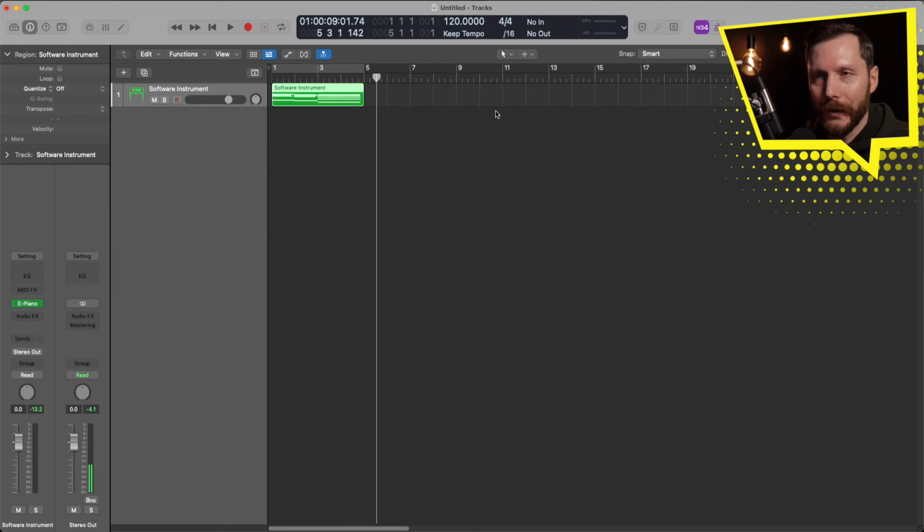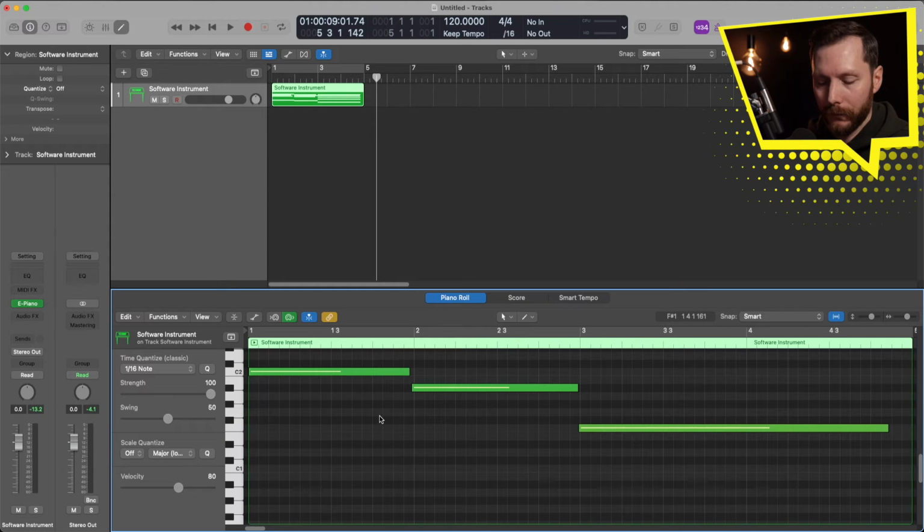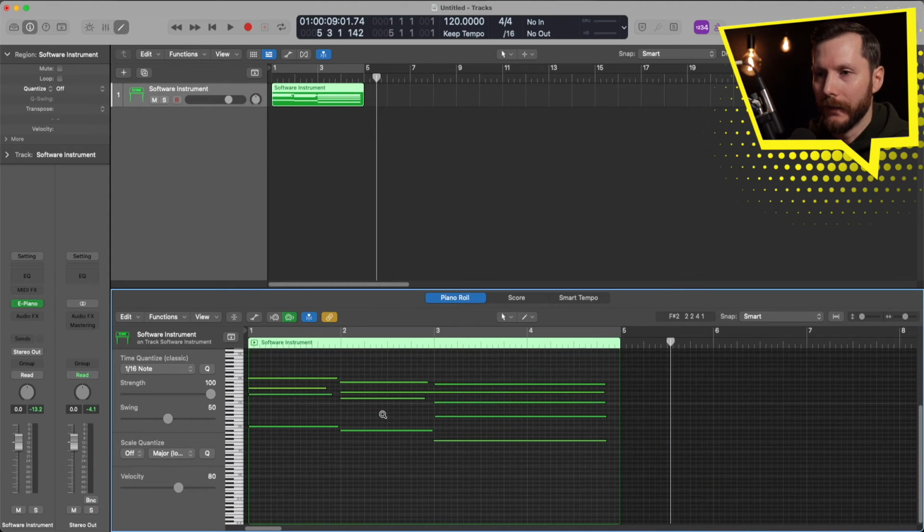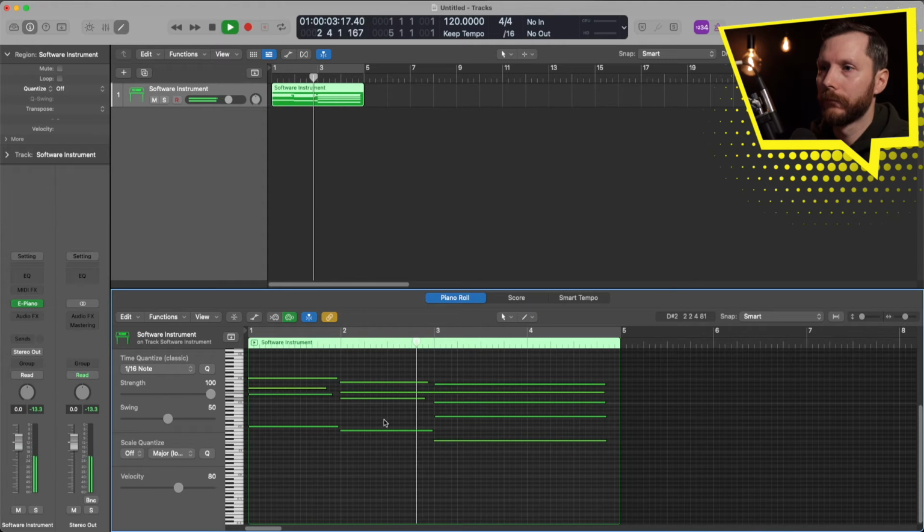Then I'll hit spacebar to stop. And if I double click, now we can see these notes that I recorded in. And if I hit return, that's going to go to the beginning. And spacebar to stop and hear that again. So that's one way of putting in MIDI.